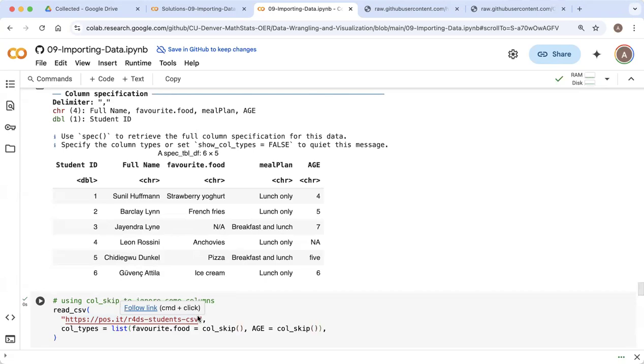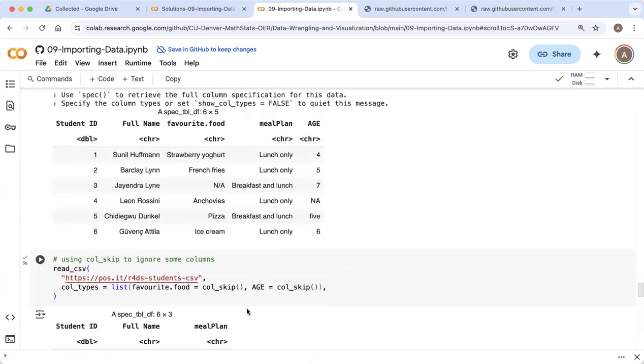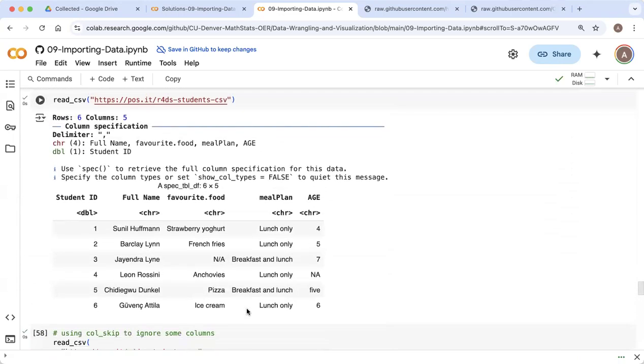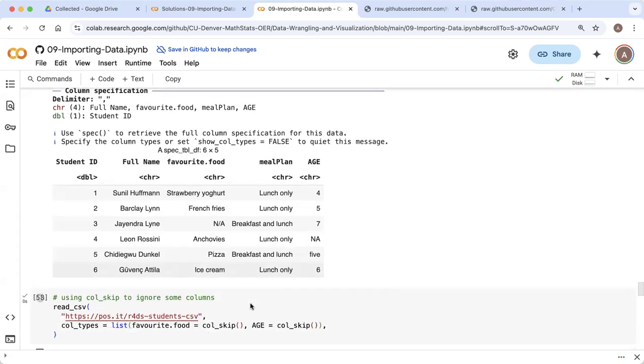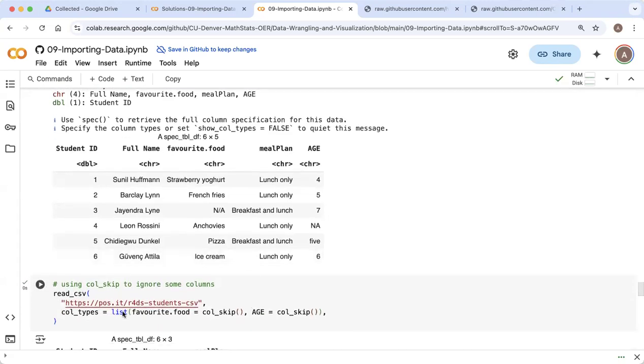So one way to do that, again, is to list the columns that you want to exclude in the col_types argument using the column type col_skip. We did that in an earlier video. But if you have a data frame that has like 50 columns and you want to only keep 2 of the 50, using this method you would have to list the 48 columns that you want to skip rather than list the 2 columns that you want to keep, right?